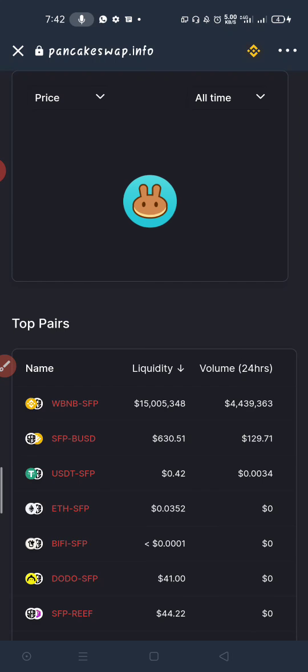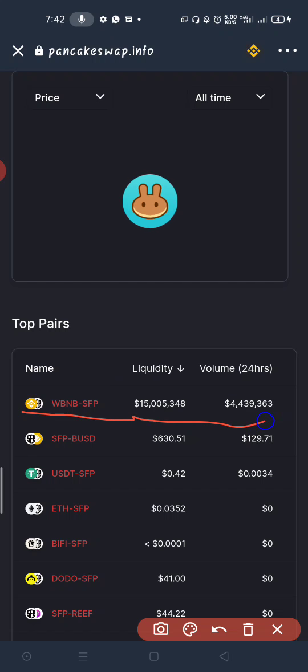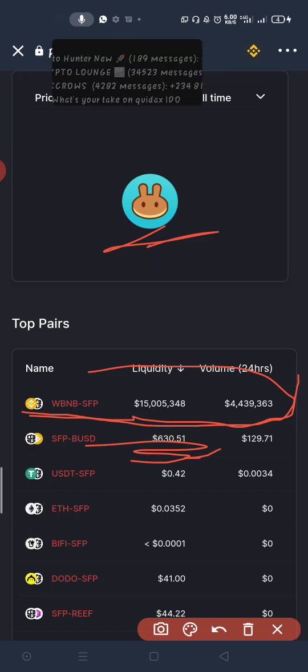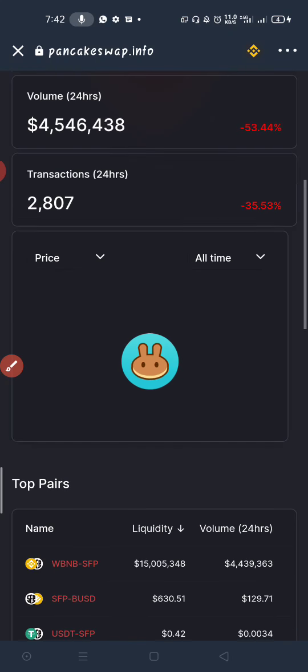If you check here, you see top pairs. Top pairs means the different coins that SFP uses in providing liquidity. The top one is BNB. They provided liquidity of about $15 million for BNB/SFP. They provided liquidity of just $30 for another one. But I'm only concerned with this one because it is the main one they provided liquidity for. All that one is small, the volume is small. So let's wait till this synchronizes so that I can show you something.